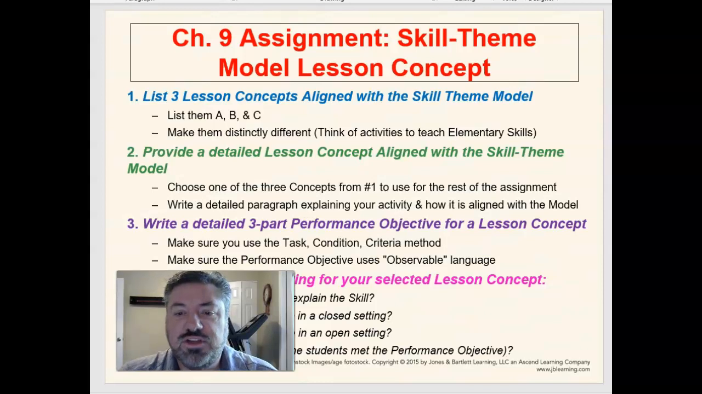So for the Chapter 9 assignment, skill theme model lesson concept, number 1, list 3 lesson concepts that you could use with the skill theme model. I want you to list them A, B, and C. Make them all distinctly different skills. So don't give me long jump, broad jump, high jump. If one of them's a jump, the rest of them can't be jumps. So think of activities to teach elementary level, grade level appropriate movement skills. So this should be in the elementary age. These are not sports skills, these are movement skills.